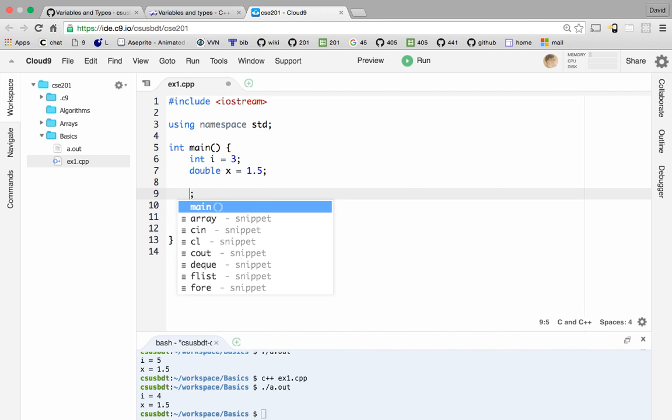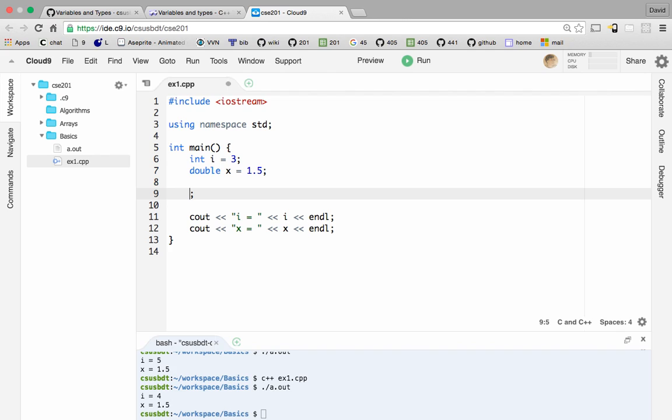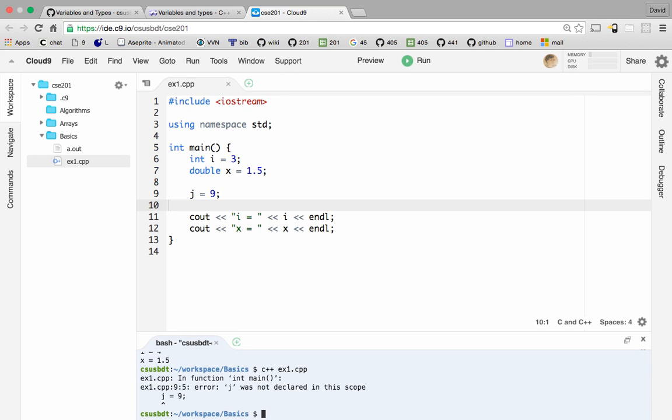Let's create a new variable called j and assign 9 to that. What's going to happen if I try to compile this? Anybody know? J is undefined. I think that's what it's going to say. It hasn't been declared with a data type. Not declared. Very good. Good job on that.